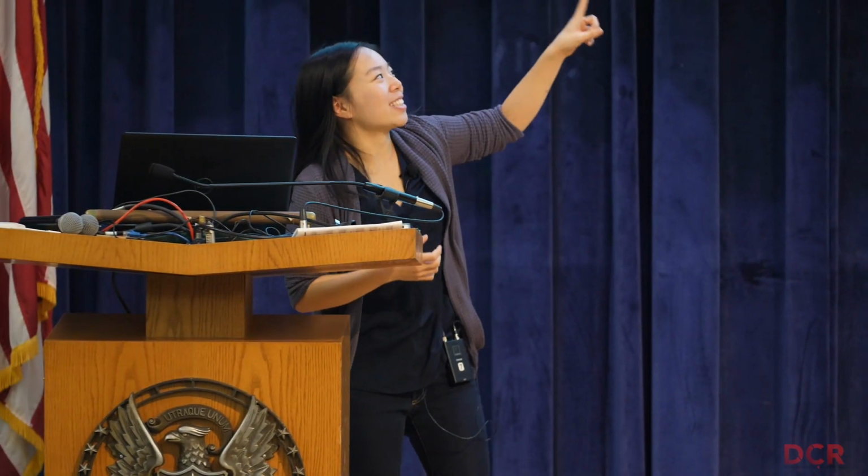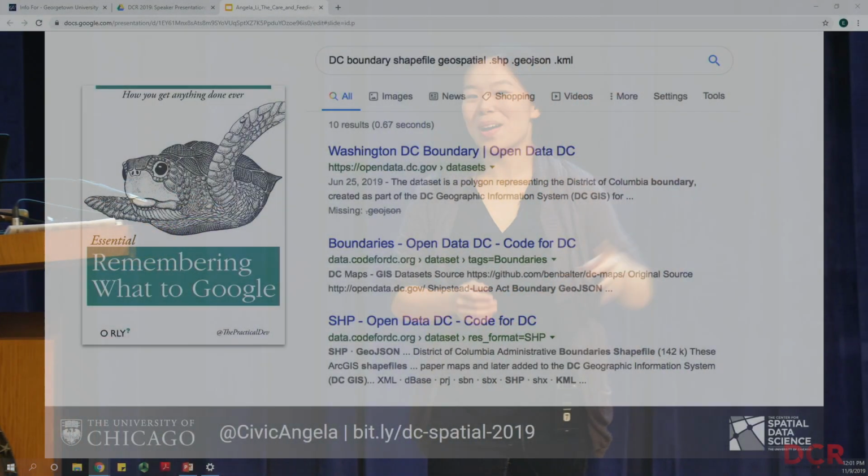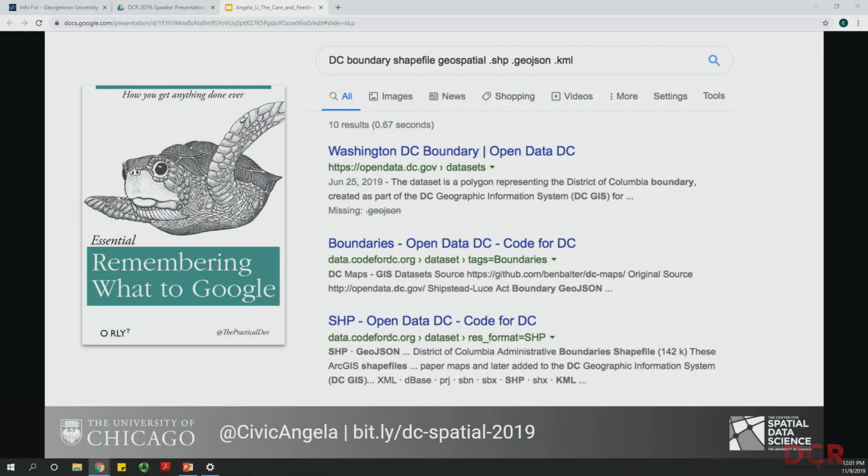Polygons, boundaries, lines. And so, for example, if I search DC boundary, shapefile, geospatial, shapefile, GeoJSON, just all of it, just to be careful, I get this nice DC boundary. Remembering how to Google, what to Google is how you get anything done.